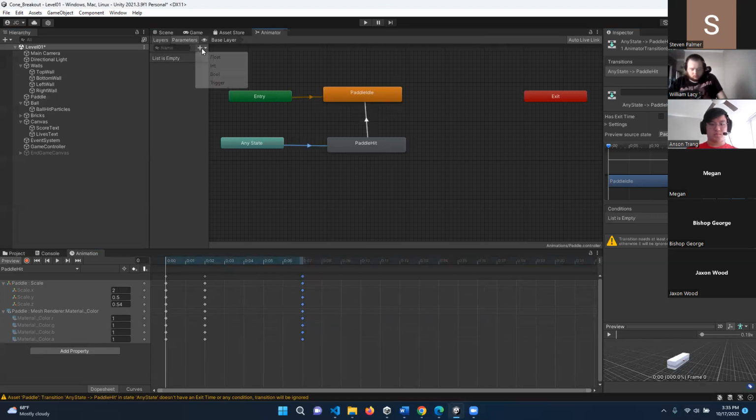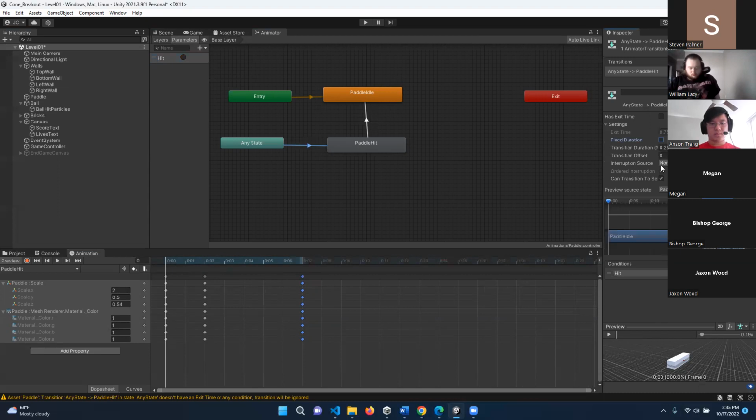So I'm going to go to parameters, hit this. I'm going to go ahead and do a trigger, and I'm just going to call it hit. All right. And we're going to have this little guy here, the arrow selected, and we're going to say hit. And I'm going to go ahead and turn off all of these things. Actually, let's do a fixed duration. We don't want anything for the transition duration, but I'm going to do 0.75. I might need to adjust that.